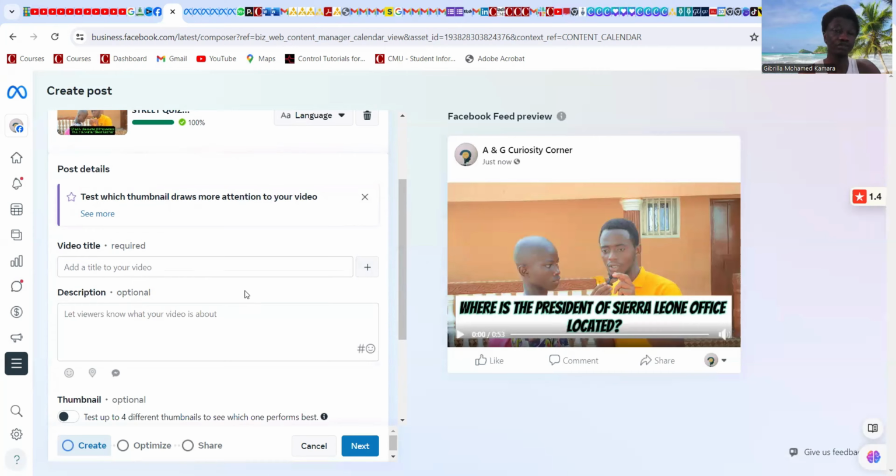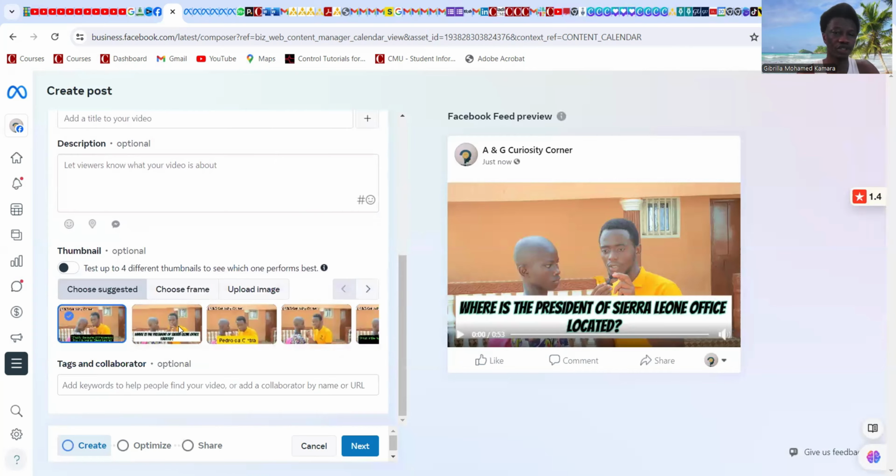So what happens in the test process, Facebook will distribute your post to different audiences and see which of the thumbnails, or if you decide to use titles, which of the titles draws more followers, or maybe people looked at that video more. So once they get that, like you see this one, choose to test up to 4 different thumbnails to see which one performs best. So you can see this one, this one, this one. So it depends now.